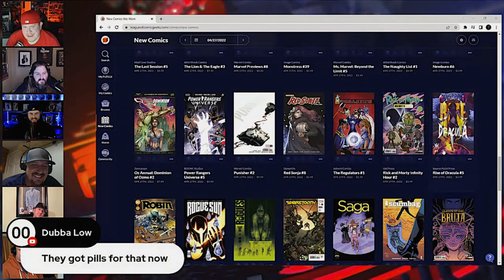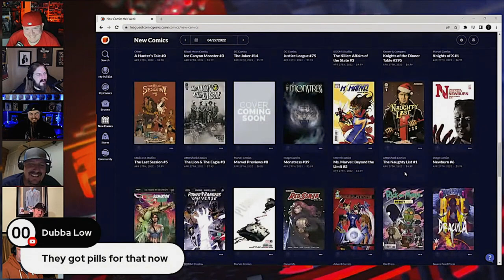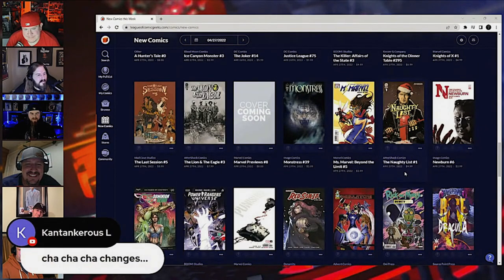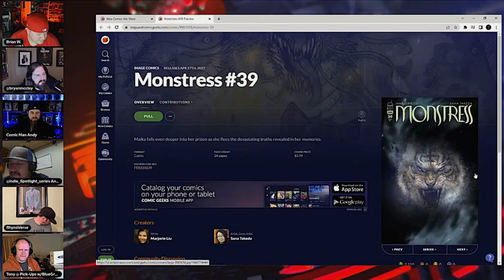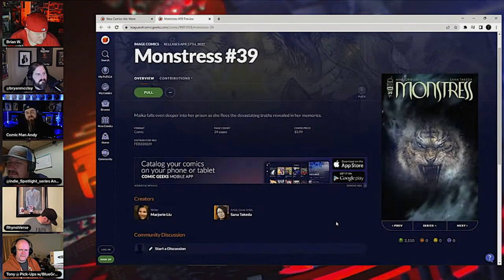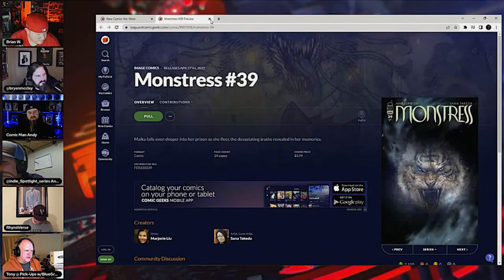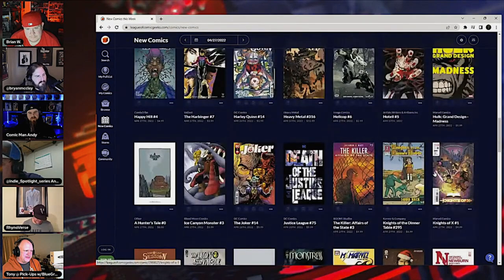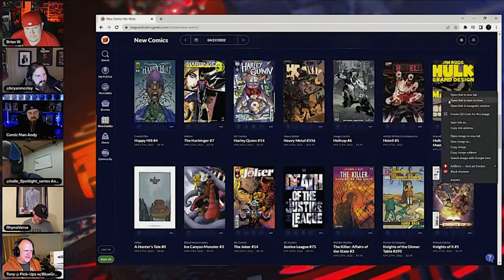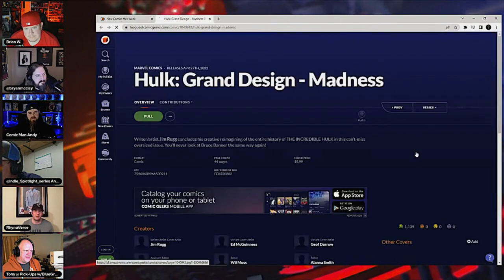I do like that cover. I like the cover that Brian picked out. That Monstrous. I agree with you on Monstrous. I think it's kind of like Saga Light. If you know it, you know it, and you've been waiting for something to happen. I guess if I'm gonna pick a book though, it probably would be a cover play. I like that Hulk Grand Design. Madness number one, that Jim Rugg. I like those covers too.